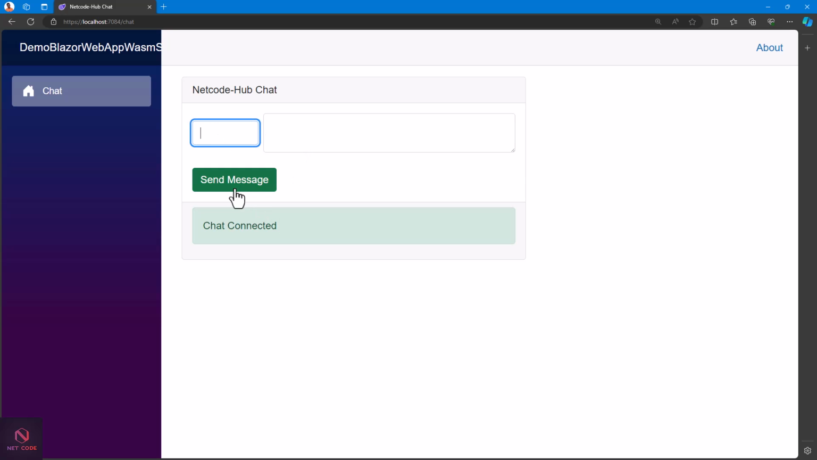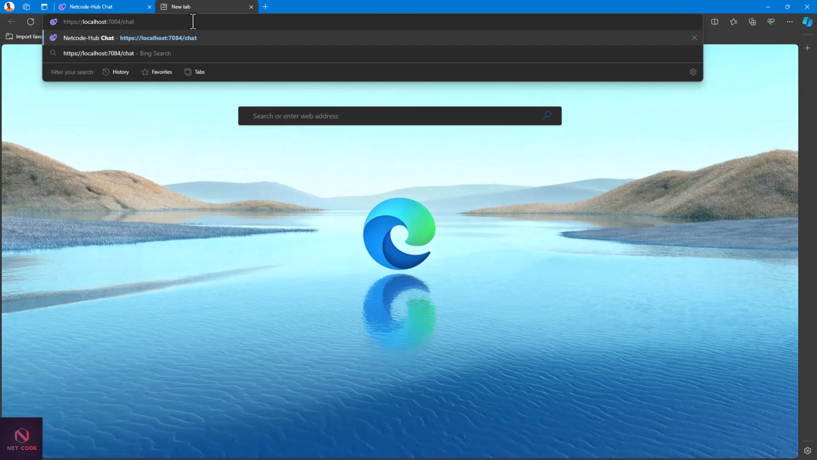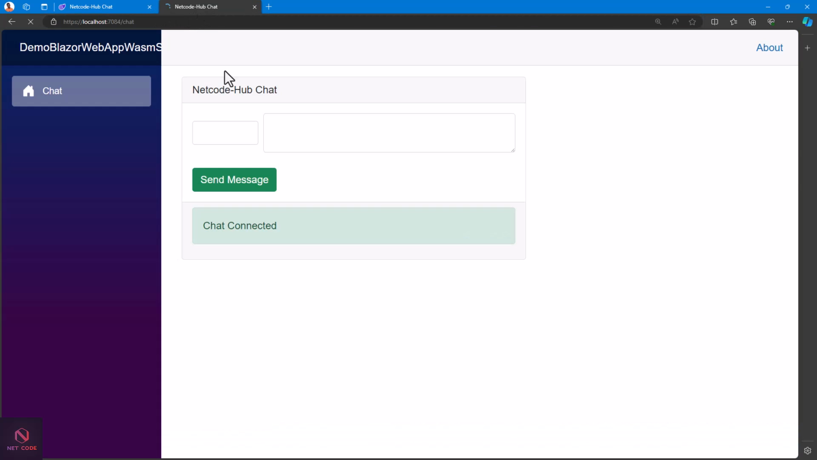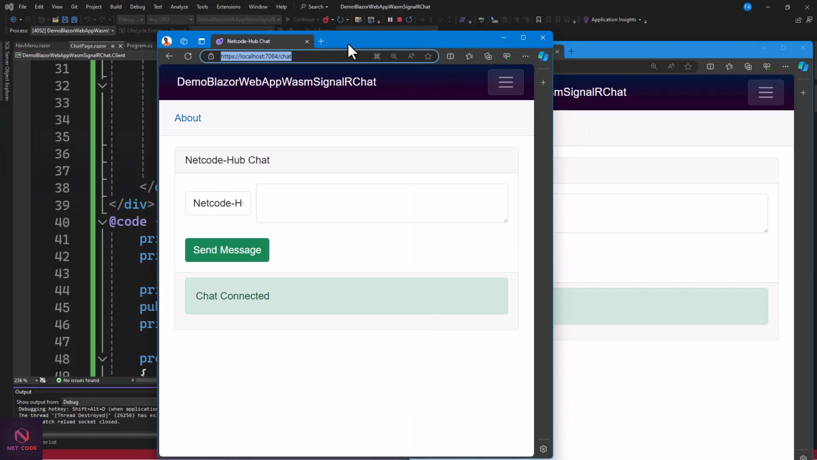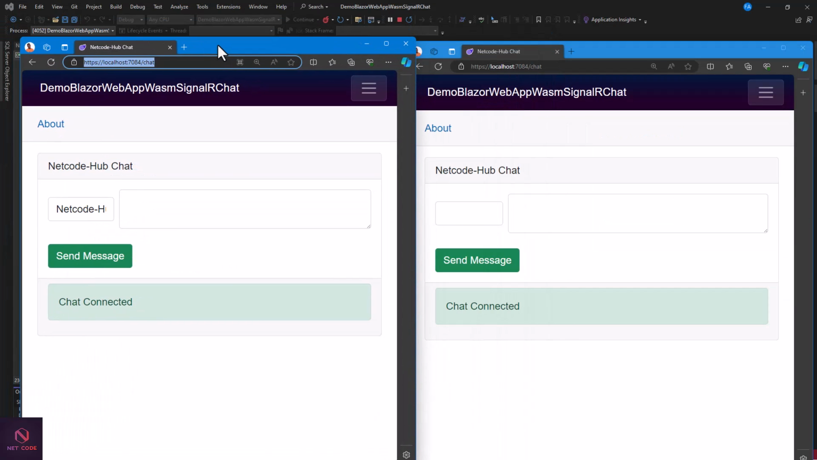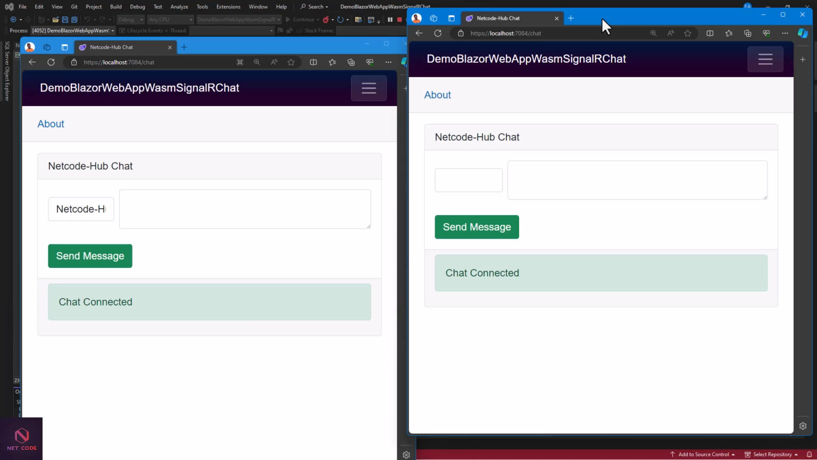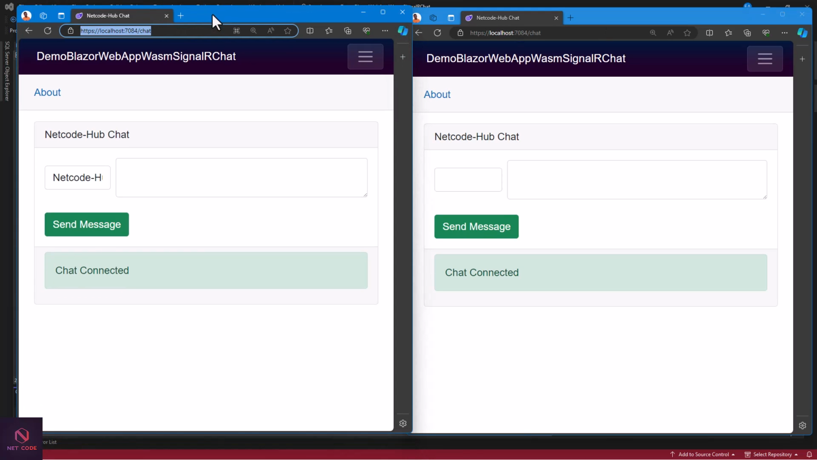So I'm going to type in netcode. This is Netcode-Hub, okay? And I'm going to copy the same route in here, create another one. Then I'm going to add this like this and that, okay? So we have this beautiful chat, two chats in here. So this is Netcode-Hub, and now this is going to be Frederick, as you know.